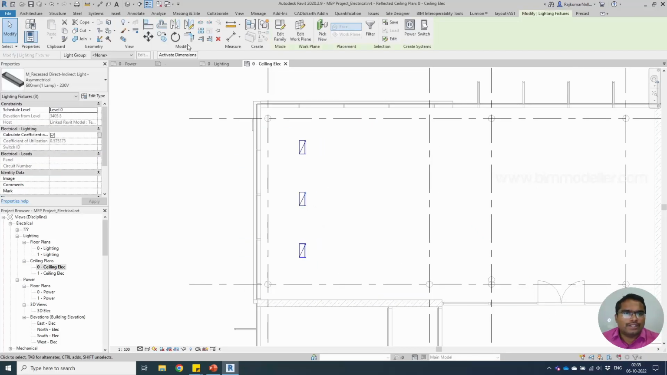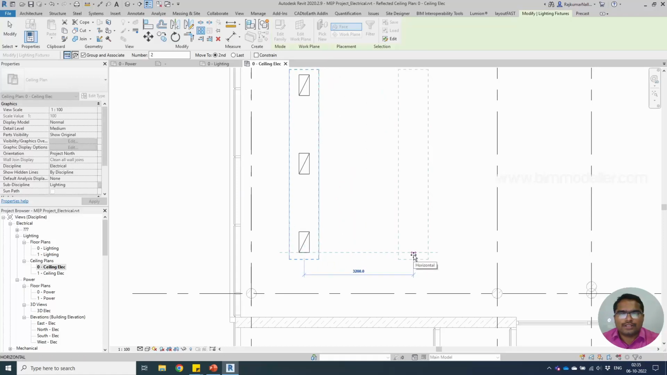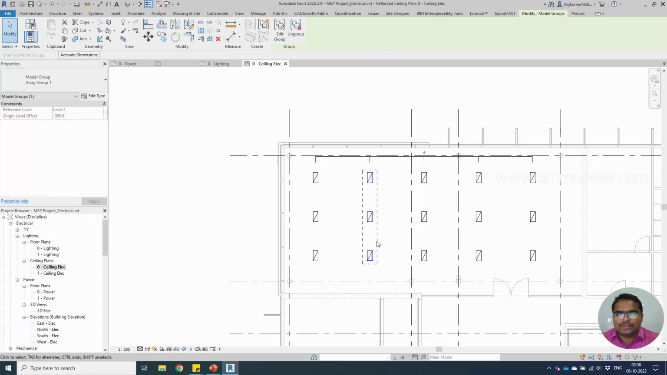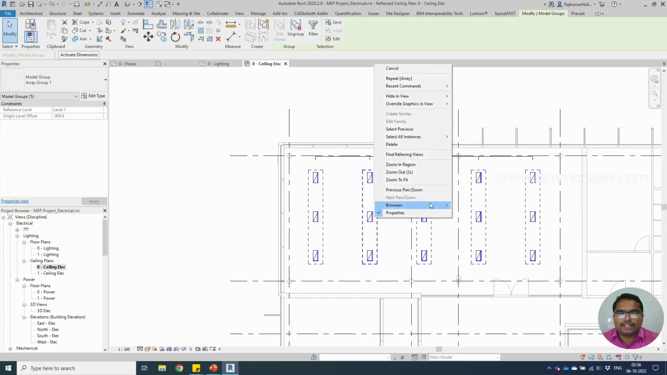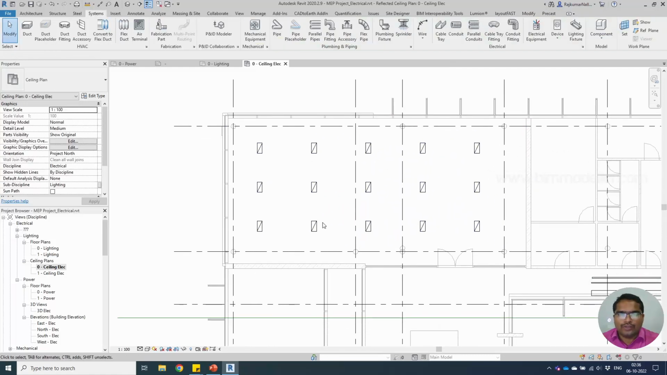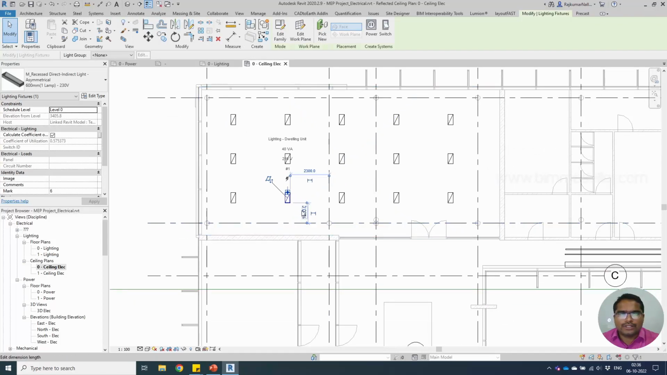Move wherever we need it, and use the copy command or the array command that we discussed earlier. I'm going to specify the second column like this, and the number of elements will be, say, 5. Select the array, select all the array using shortcuts, right click, select all in the visible view, and ungroup. Now we have placed 3 by 5 fixtures, so we have to connect them with the 230 voltage panel and use the options.